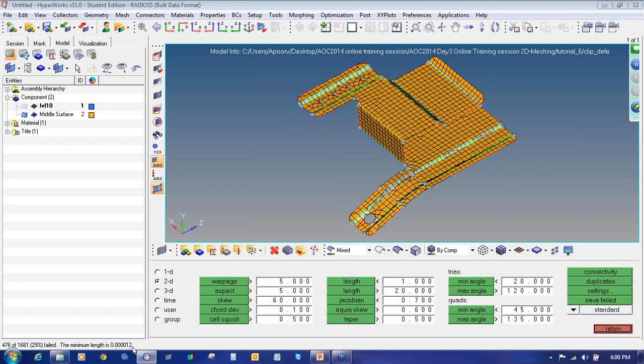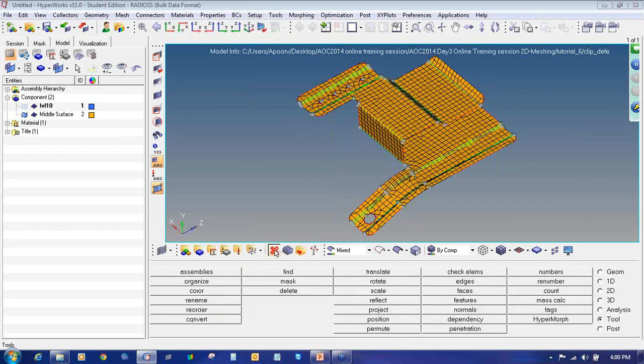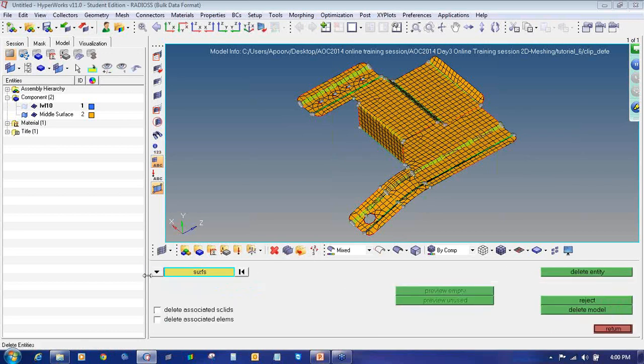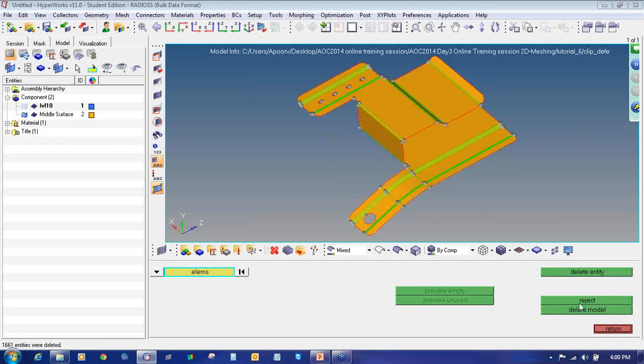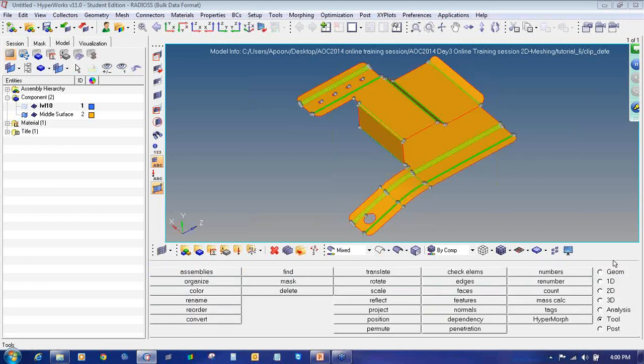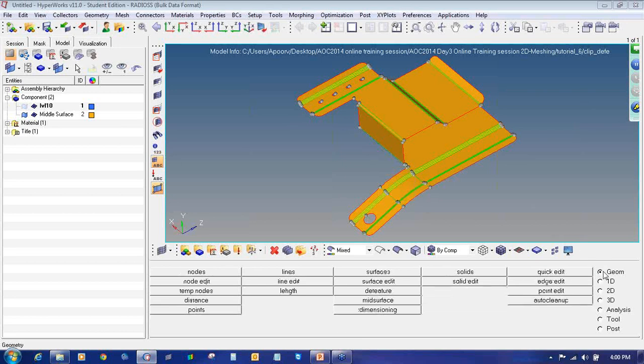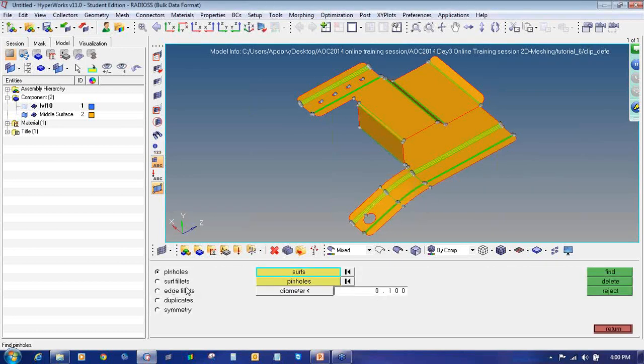So now we will see how to edit those and improve the mesh quality by changing some of the features of the geometry. I will delete this meshing first. Go to the delete panel, elements, say all and click on delete. Now we will see how to edit the geometry. So I will go to geometry and click on the defeature panel, third column, third row.